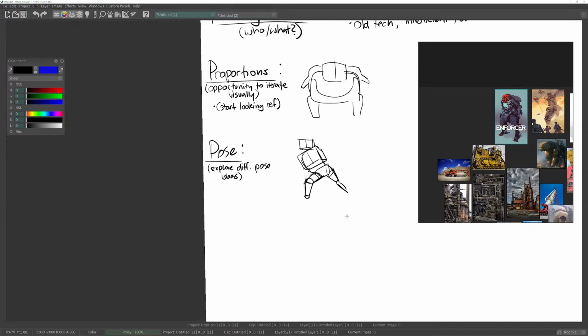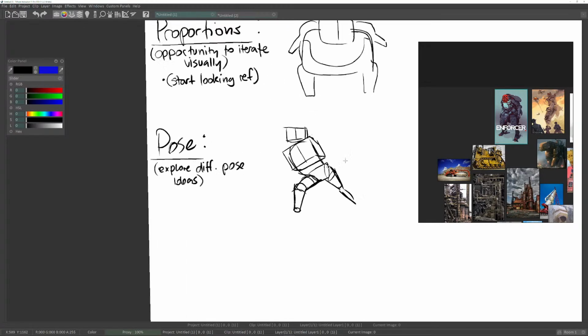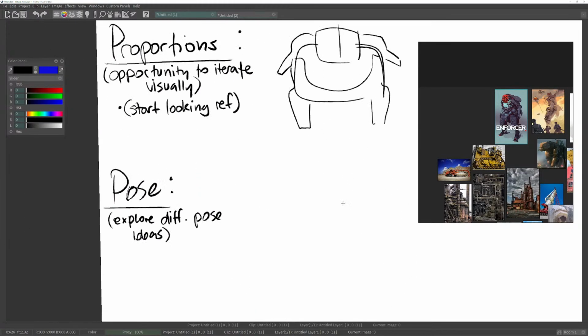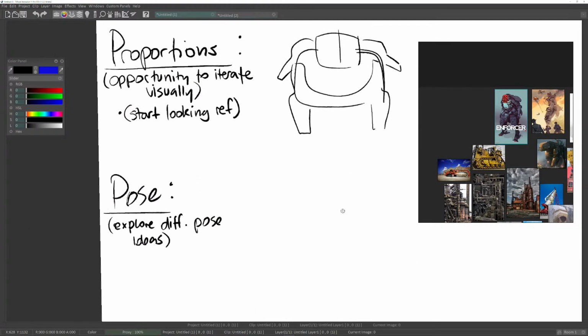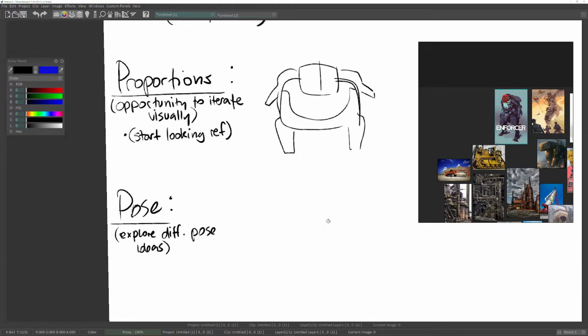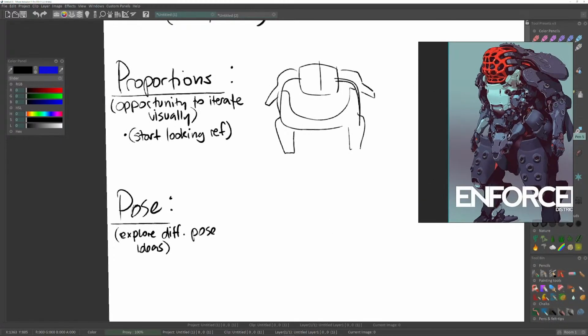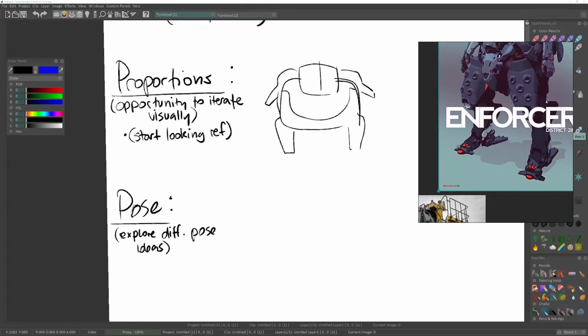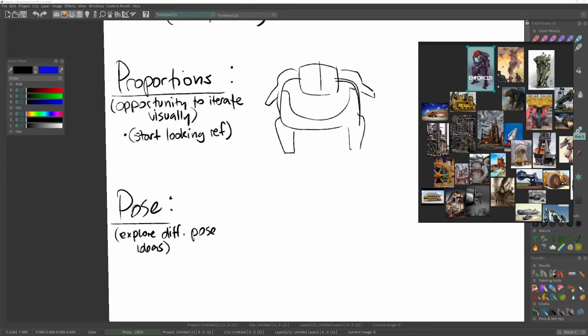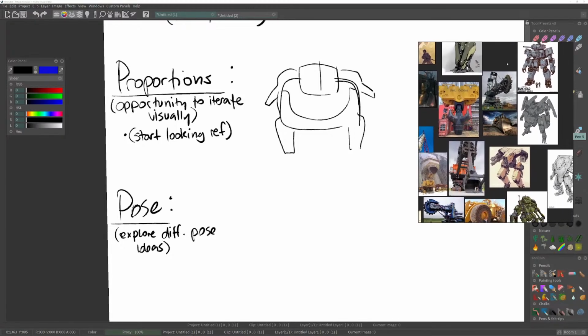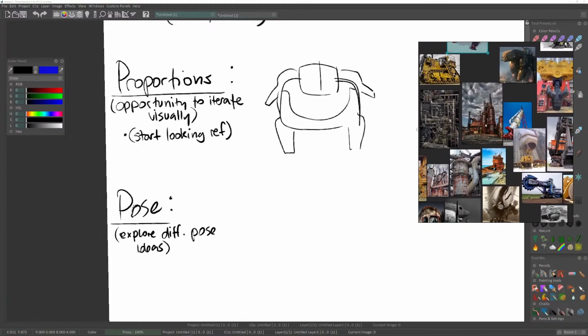Okay, that's how we can think about posing and being able to draw and design a character in perspective. Okay, is this from Titanfall, the Enforcer? I don't know. You guys will know this stuff better than I will. But all I know, I really like these ideas. Really, really cool concepts.